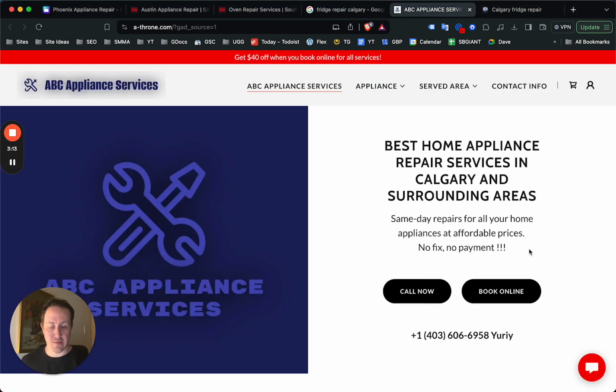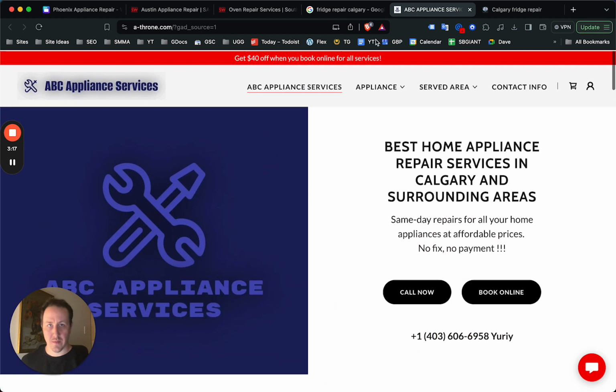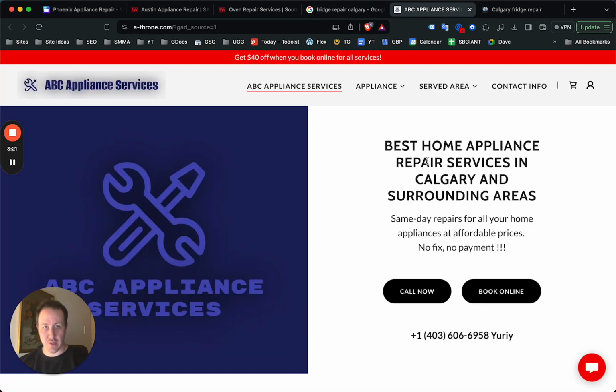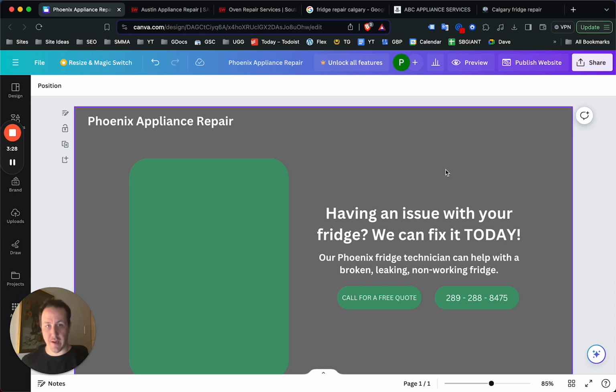The biggest problem with this is it's poor optimization, and it doesn't mention fridges at all. If you're searching for fridge repair, if you need help with your fridge, you want to see fridges on the page. You want to be running traffic to a fridge page. And yeah, let me just jump into how you really want to be structuring pages.